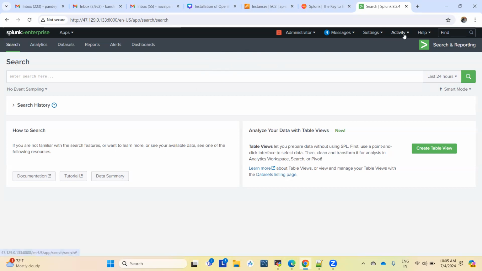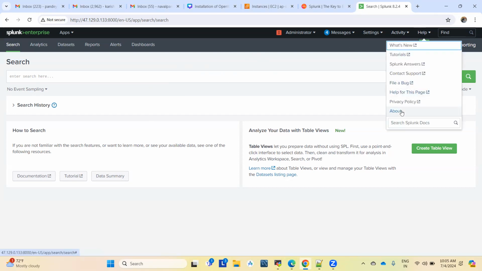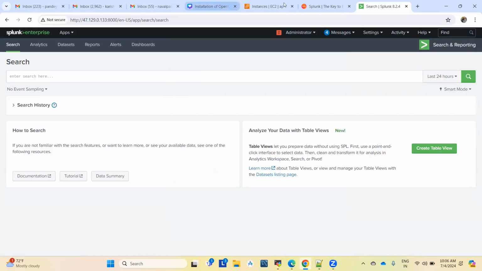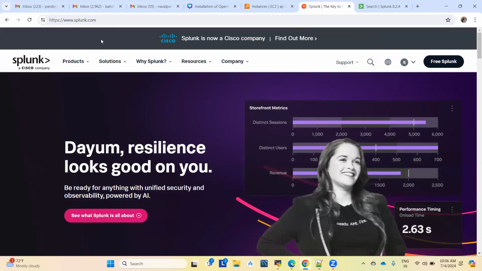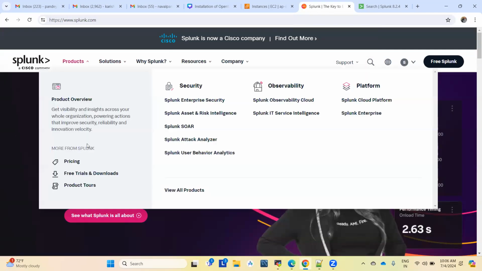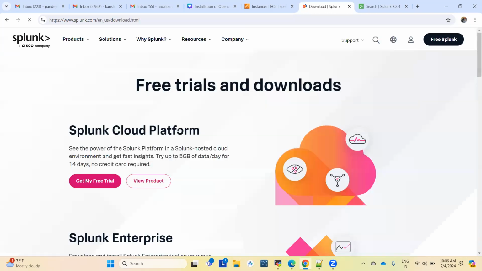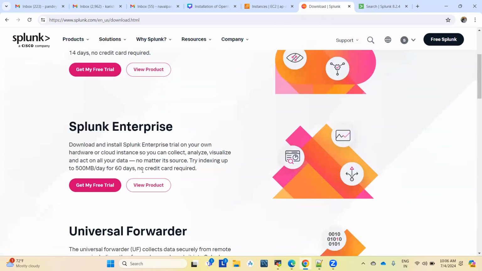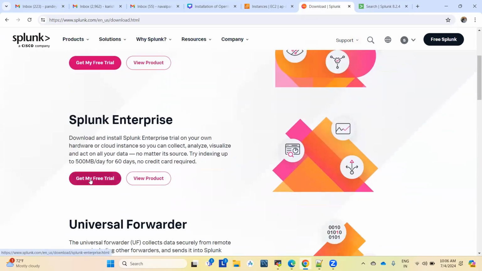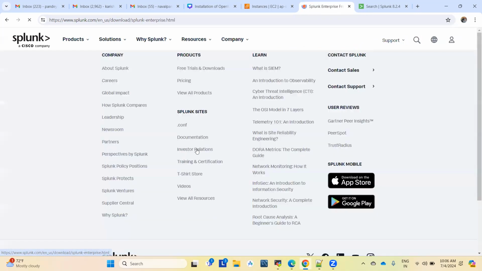So this is Splunk version 8.2.4, and let's upgrade it to a latest version, maybe some version from series 9, because this is from series 8. So we'll pick some version from series 9. For that, you need to go to the official splunk.com site, go to Products, Free Trials and Downloads. Since this is the Enterprise one, we'll pick the latest Splunk Enterprise version from here. Let's click on Get My Trial.